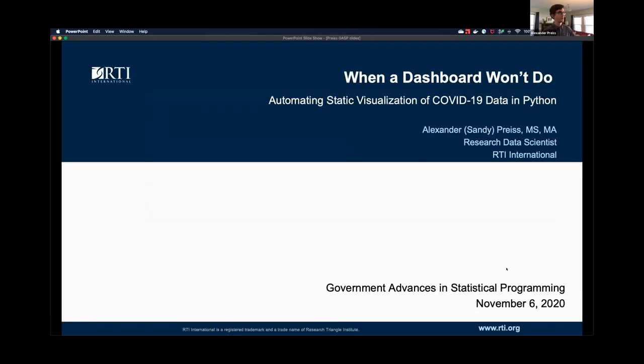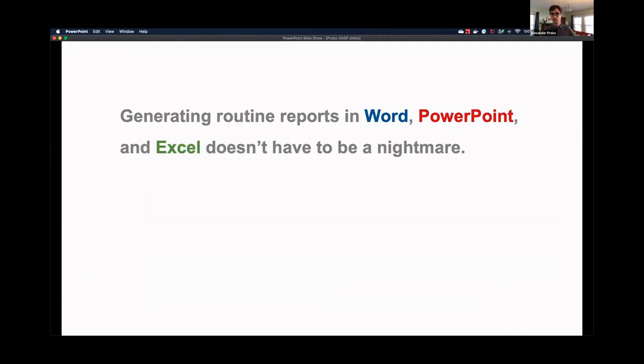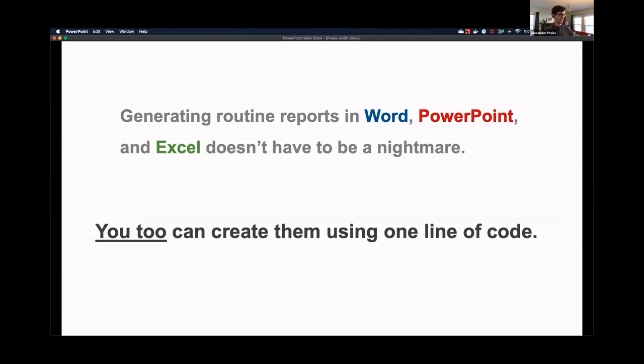All right. My name is Sandy Price. I'm a data scientist with RTI International, and today I'll be talking about the process that we've developed to automate static data visualization in Python that we applied to a COVID-19 project recently. And what I hope the main takeaway will be for you all today is that generating routine reports in Word, PowerPoint, and Excel does not actually have to be a nightmare, contrary to popular belief. And in fact, you too can create them using a single line of code.